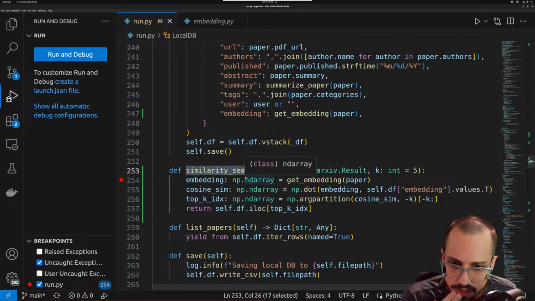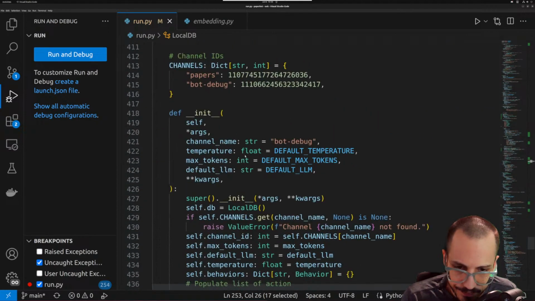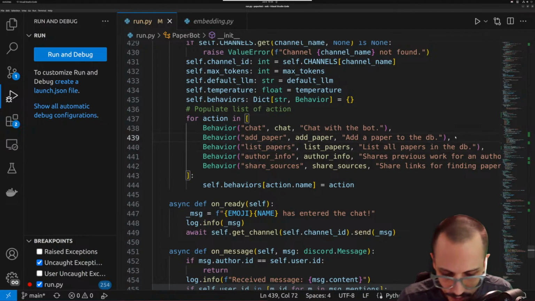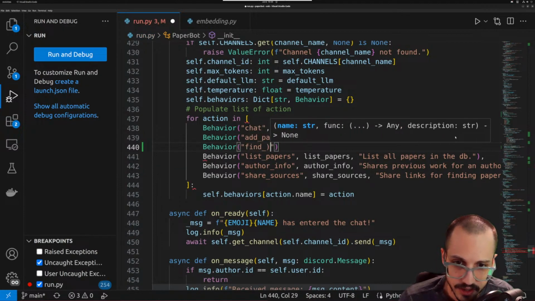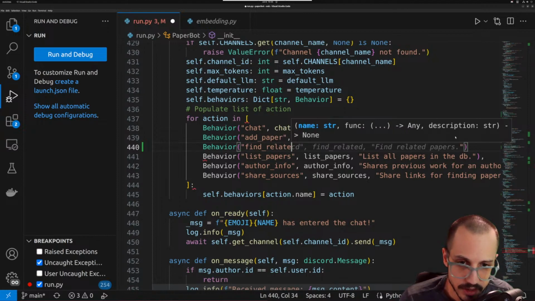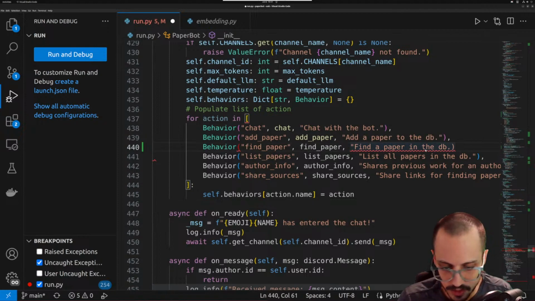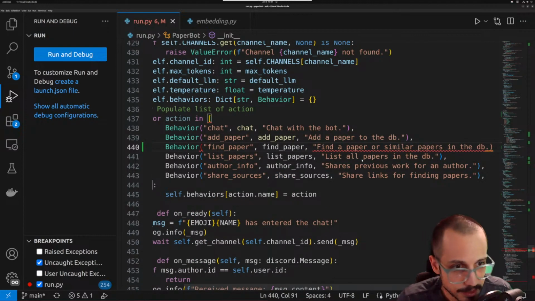similarity search, list papers. So how do we want this to actually work? We want maybe a new behavior that's called find similar papers or something like that. Find related or find papers. Yeah, let's do like a find paper behavior. Find a paper or similar papers in the DB. Why is this not liking it? What's going on here? There's no comma. Maybe that's what's going on.